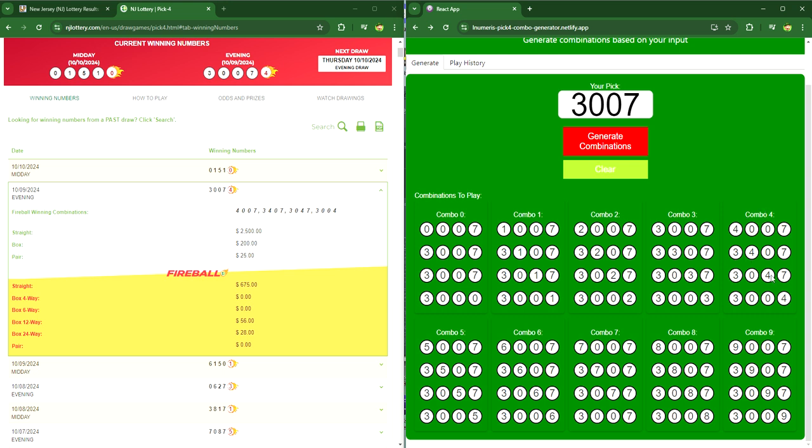Look at 3047 and 3004. If you would have played it using the generator, combo 4 would have paid you multiples of that. You hit every single combination that came out, especially if you use the fireball. So it's not just the fireball that you're winning. You're hitting this multiple times. You hit it straight, you hit it box, and you got all the combinations. Wow, all the combinations. All right, so that's why you're going to play all those combos.